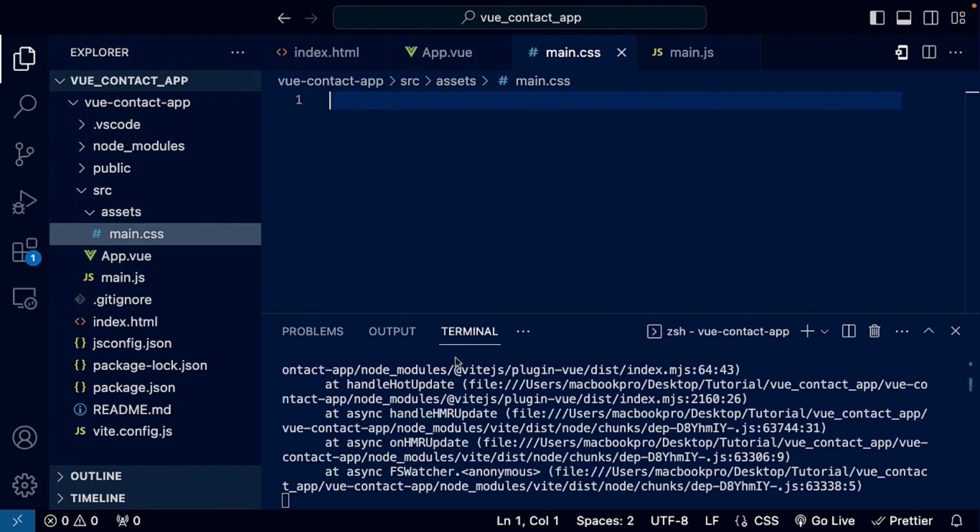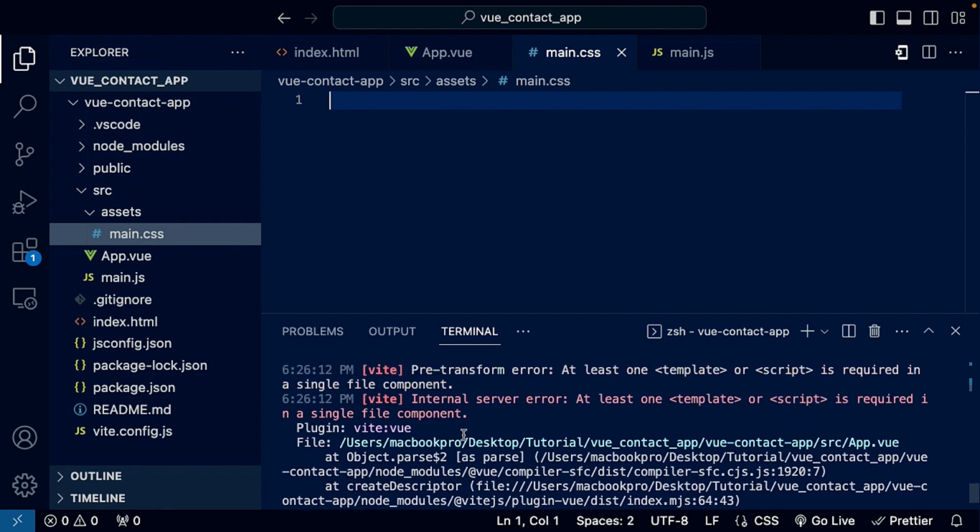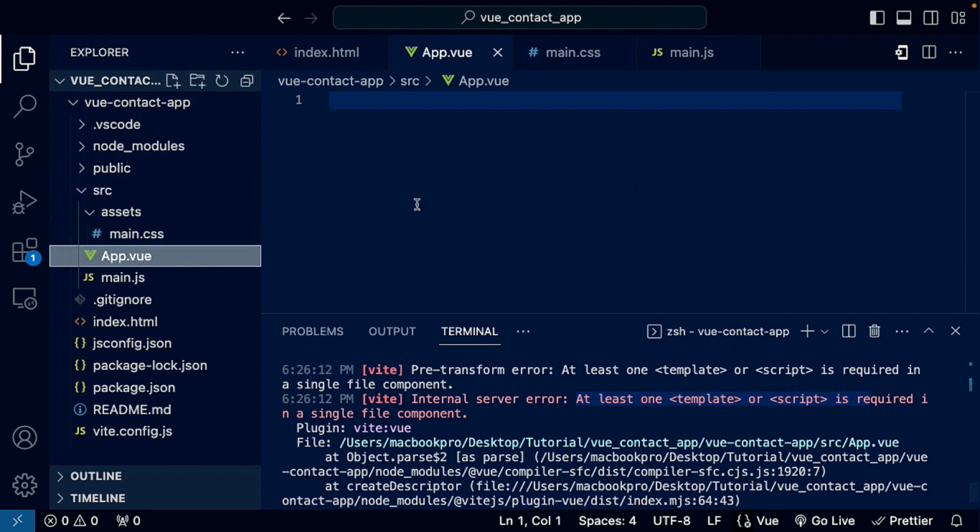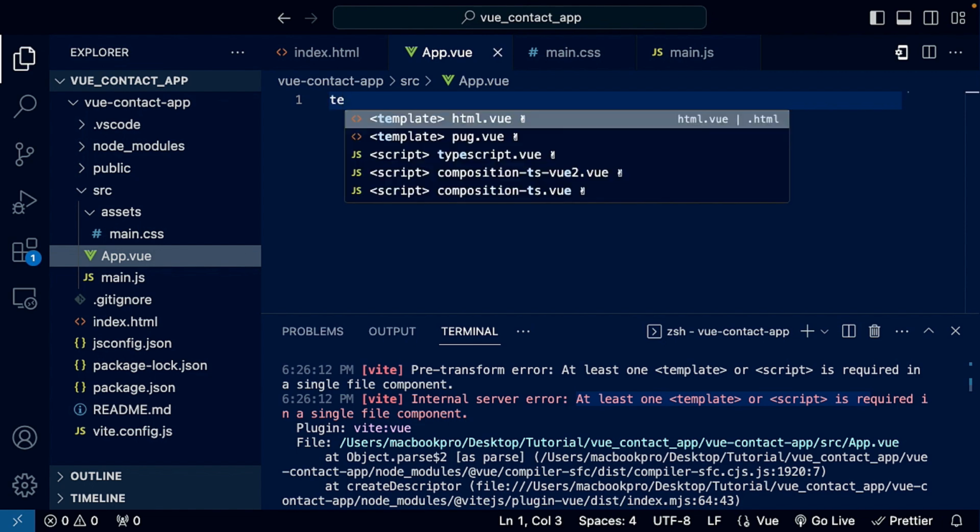All right, and now it also shows the other errors. It says that at least one template or script is required. So in order to fix that, I go back to your app.vue, and I have to define here the scripts or the template. So I'm going to define here the template.